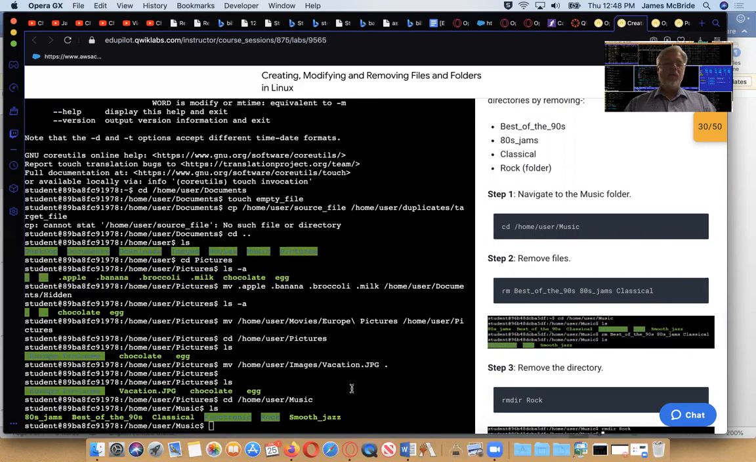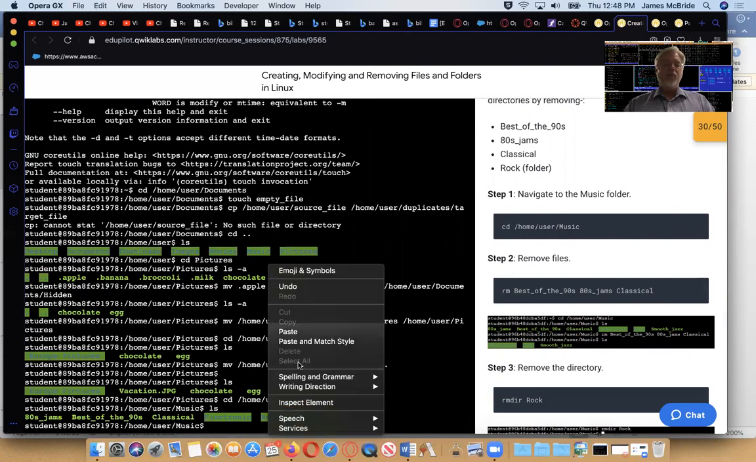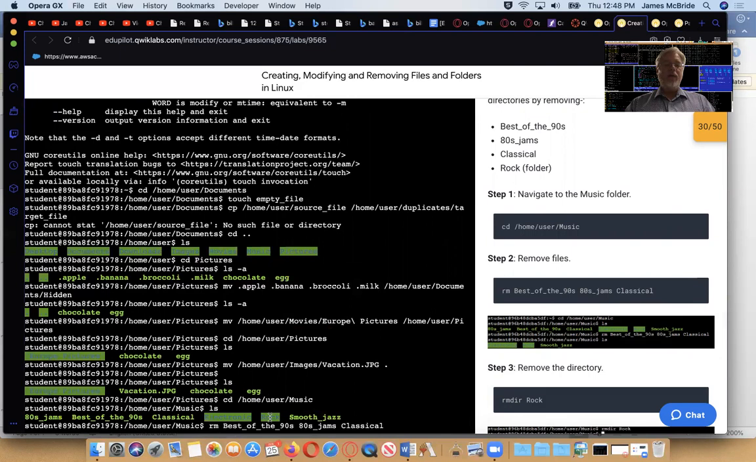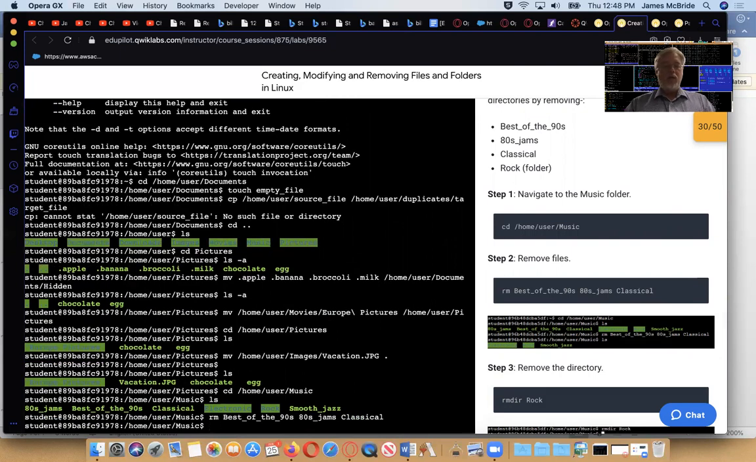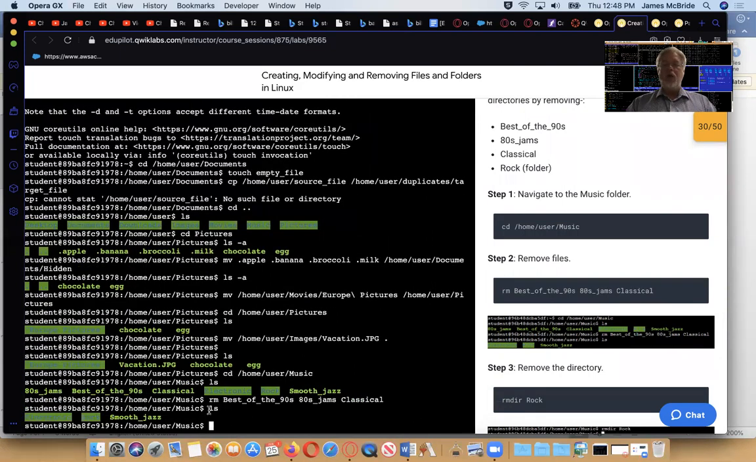Well, I don't want to type that in. I can type it in, but I don't want to. So I'm going to copy that, remove best of the 90s and 80s jams classical. That's this file right here. And do an ls, and it is gone, right?